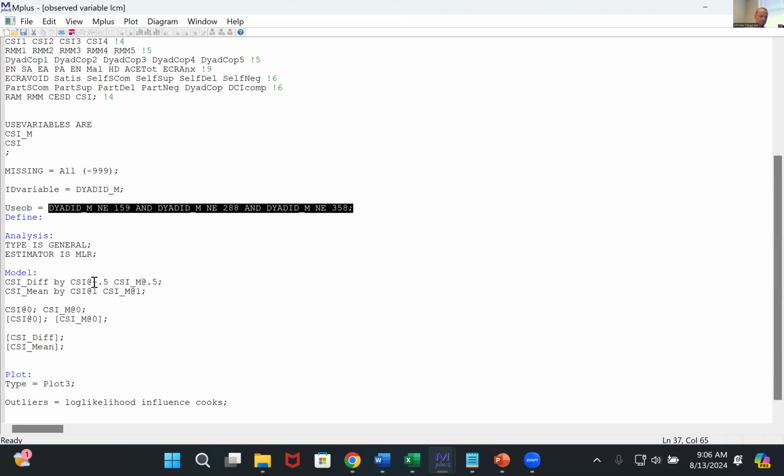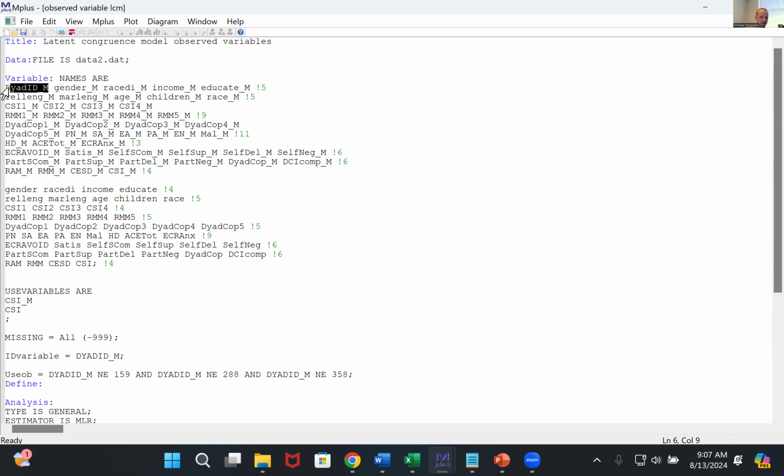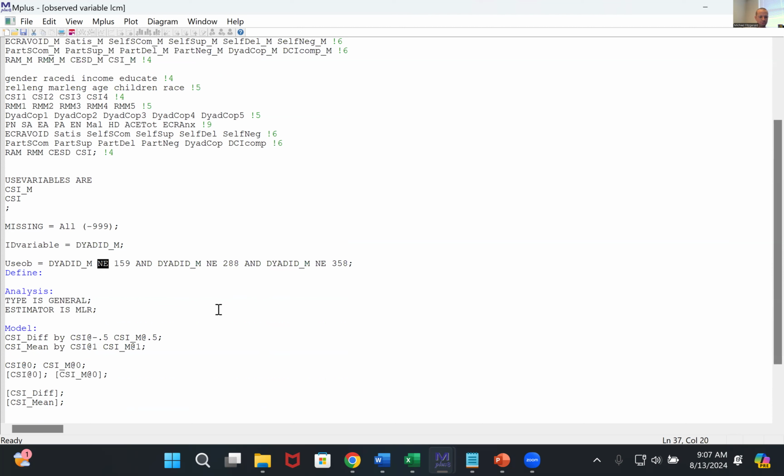So we have some potential people in the data set who just clicked through. And so through some previous analysis, some previous data management and poking around just to see what is there, I am telling Mplus dyad ID underscore M. So that's the variable up here. That's this dyad ID variable and this dyad ID variable. NE is not equal to 159. So essentially, this is telling Mplus to exclude dyad number 159.